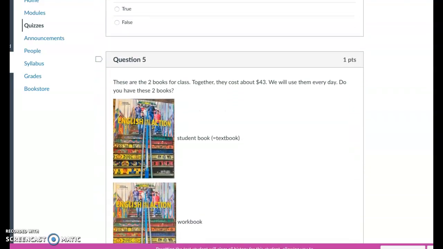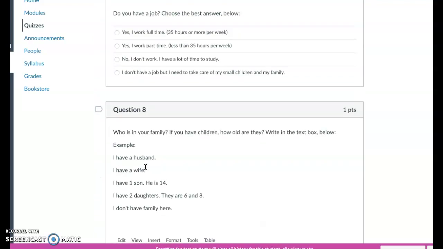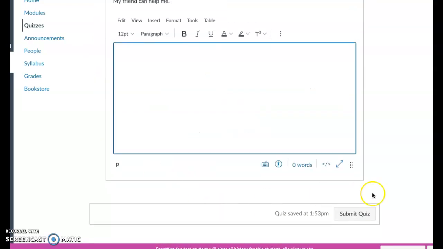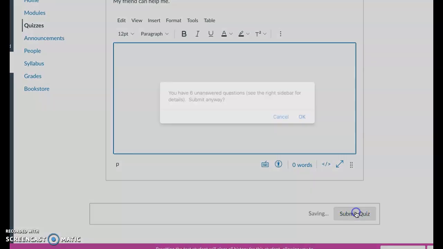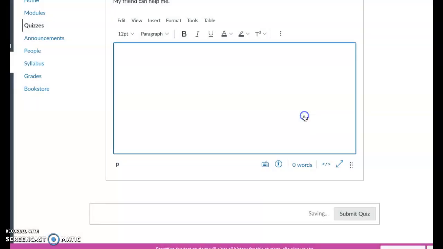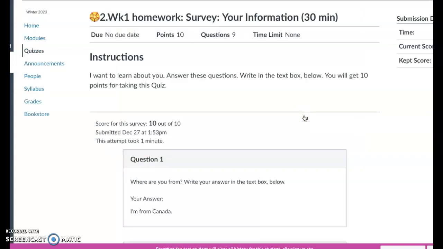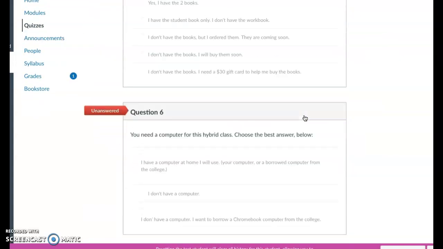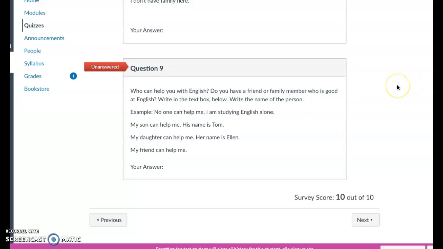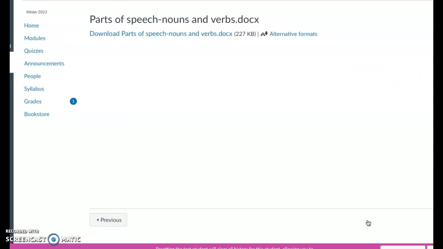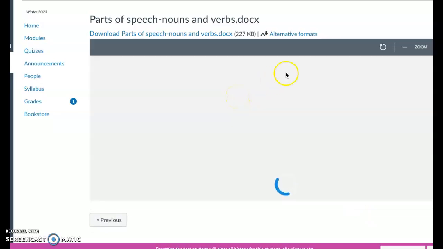When you are finished this survey or this assignment, you're going to click here, submit quiz. Do you see on the bottom right, submit quiz, you submit. Okay, and you are finished that assignment. To go to the next page or the next work, click next. Okay, and here is your next thing to do.